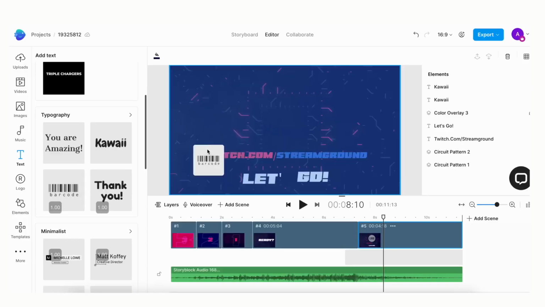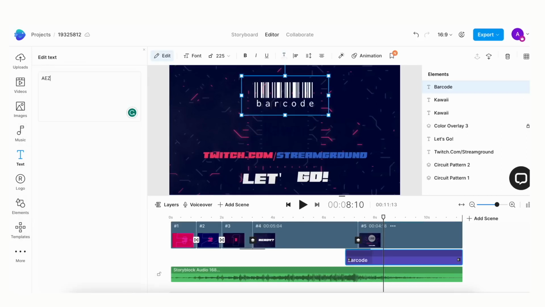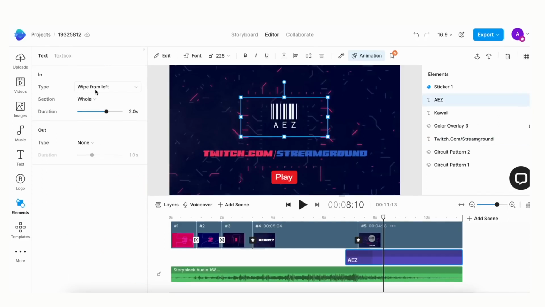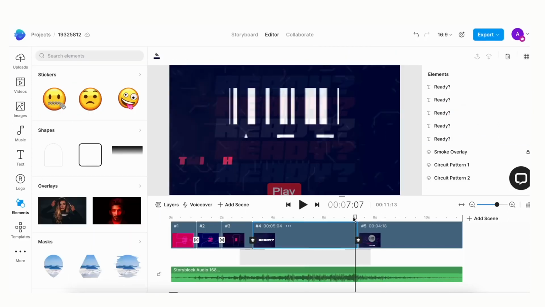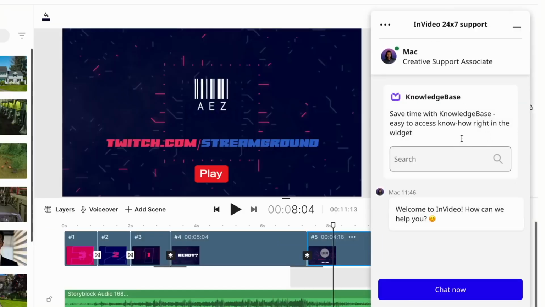It's super easy to use. For example, dragging and dropping text boxes here and then adjusting them, adding stickers, and then even animation elements to videos. It's really easy and fun to use. And if you get stuck, InVideo's 24/7 live chat support is always just a click away too.